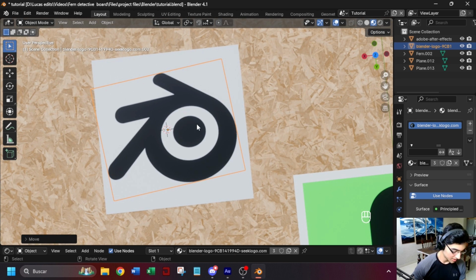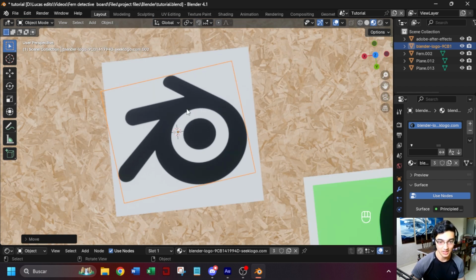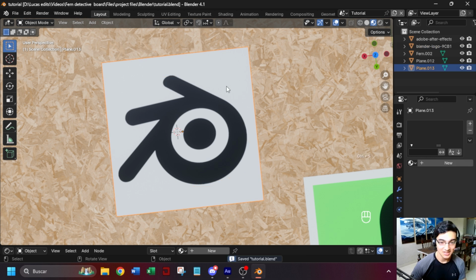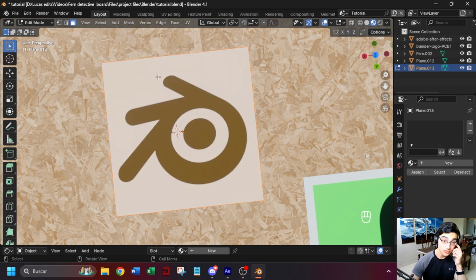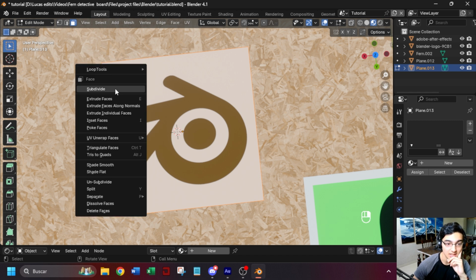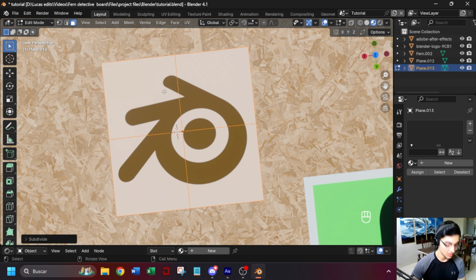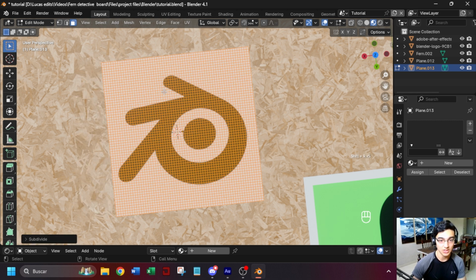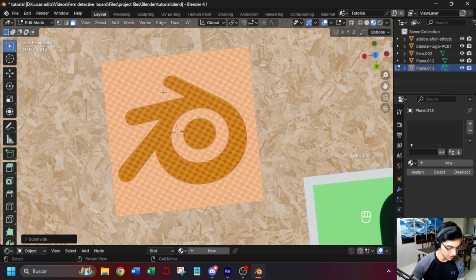And now the part where I'm going to lose the respect of a lot of people, but this is the way my brain figured out how to do this. So I'm going to select this plane, this white plane, and I'm going to press Tab to go to the edit mode, and I'm going to press right click and subdivide, and then Shift R to subdivide a bunch of times, something like this.